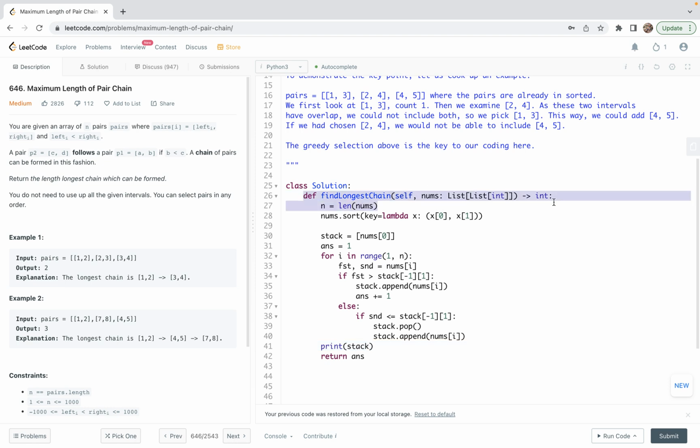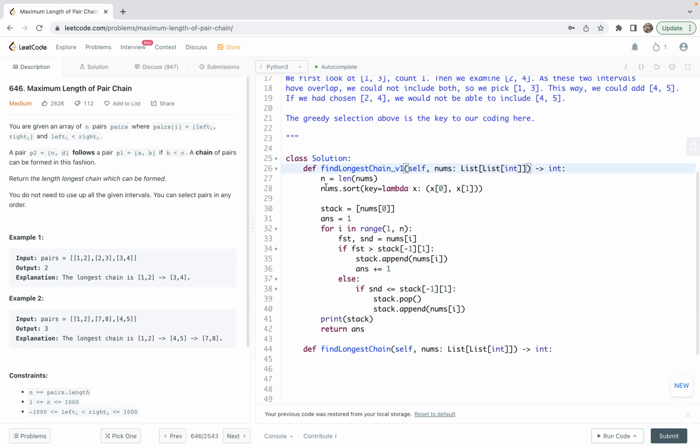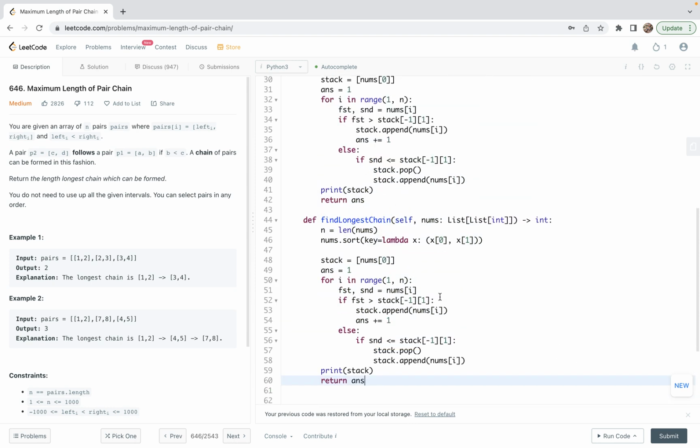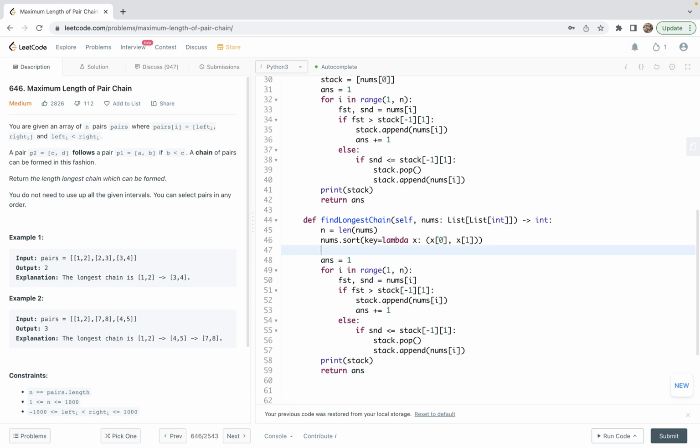Let me copy this function signature and then make some improvements. Here I'm going to call this one version v1. Actually, we can copy this part and do modifications here. First, this should be kept, and the thought is important. And then I'm going to delete this stack, because it's not that important. We just need to track the intervals.